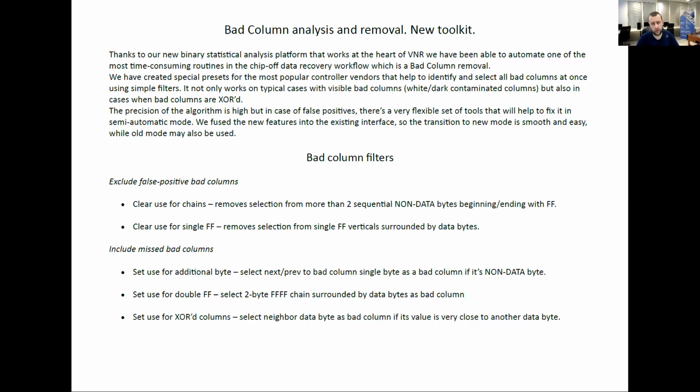So then we decided, okay, in Visual Learning Constructor, since the last update, we have added a very powerful, flexible, adjustable platform for statistical analysis of the dump. We can do statistical analysis of pretty much anything we want now: blocks, dump, pages, particular columns. And this helped a lot for bad column automatization.